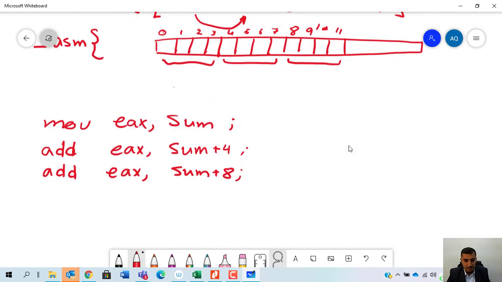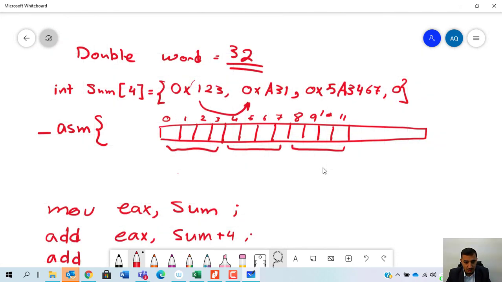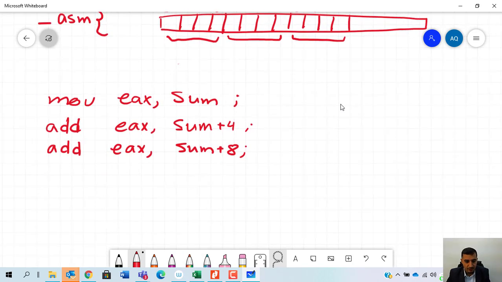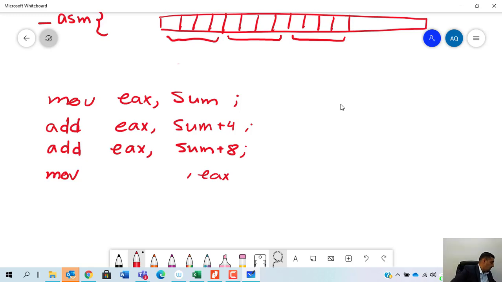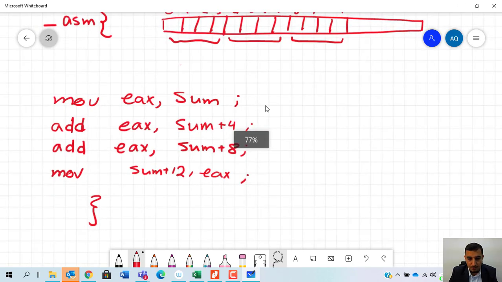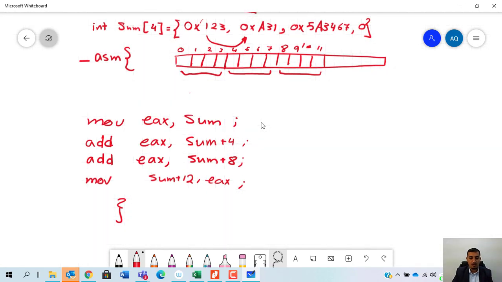And finally, like this, I put the first in EAX, added the second to it, then added the third one. Then I will simply say move EAX to sum plus 12. This is the easiest way to write this program. Remember, if the question does not specify using loops or jumps, this is easy. You need to sum three numbers. This exercise will focus only on how to move through the array.